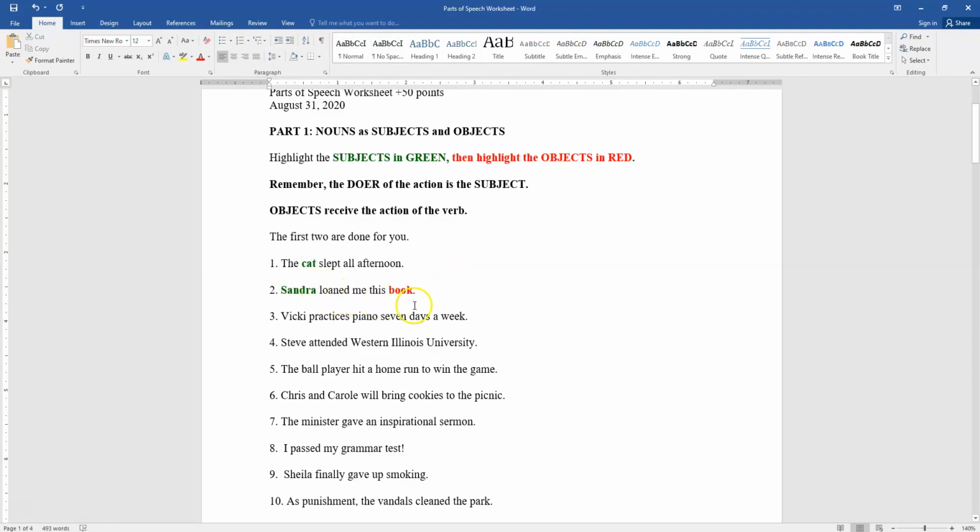Sandra loaned me this book. Sandra is the subject. She's the doer. This is her action. What did she loan? The book. Compare this to this sentence. Subject or the doer, the action, there is no object. Nothing got slept. But in this sentence, Sandra loaned what? Book. So, for this exercise, you're going to color the subjects in the sentence green and the objects in the sentence red.